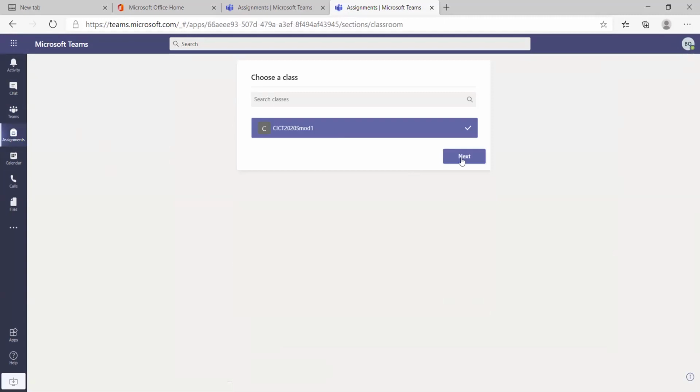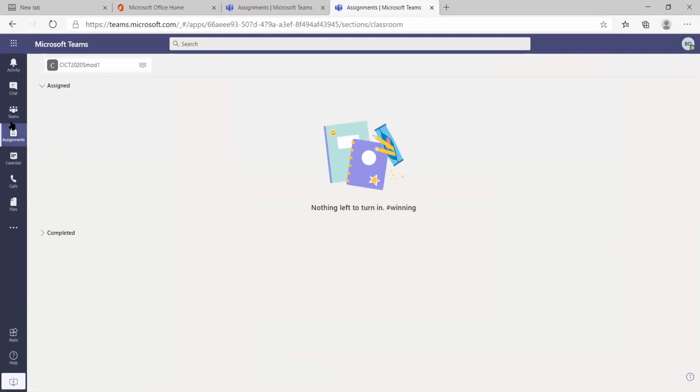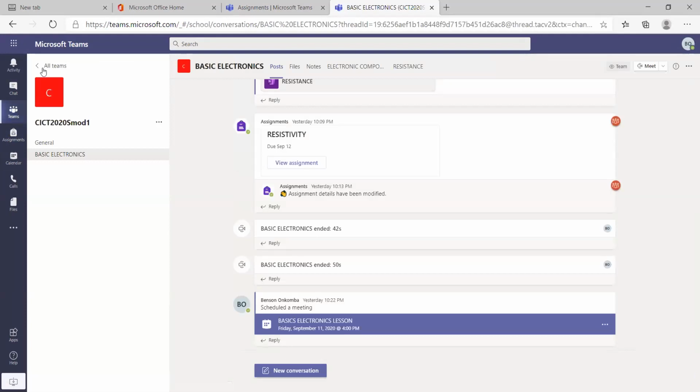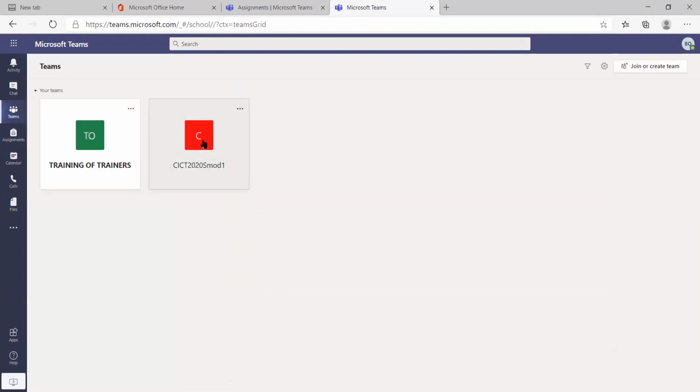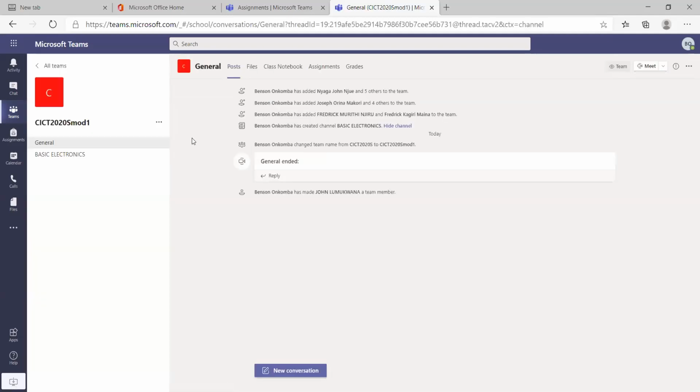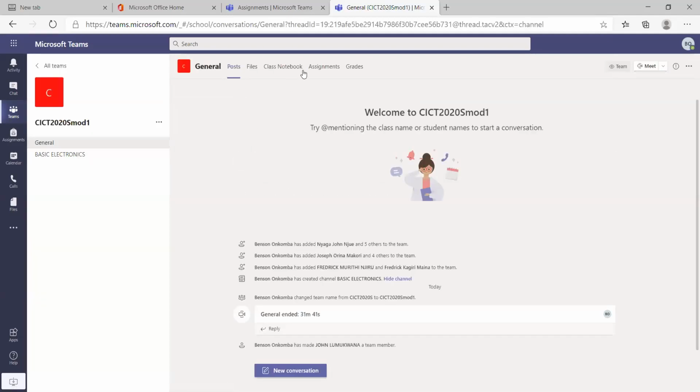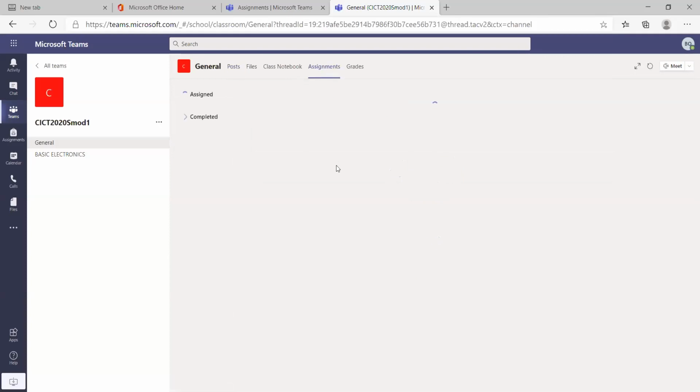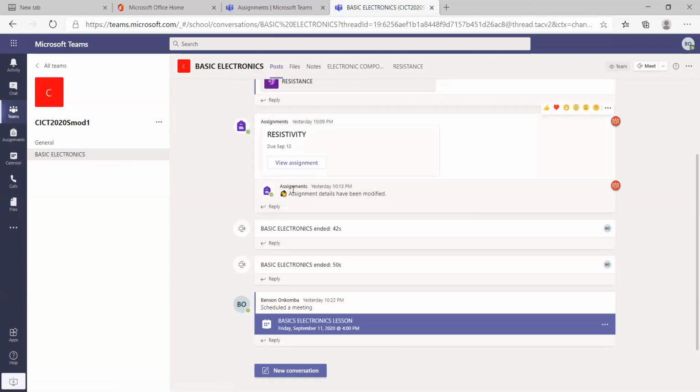Go to Teams, go to the team, and you see assignments. You add, is there a button for adding? Maybe you can right click. Right click on the dots on basic electronics. On these ones. Manage, where is it?